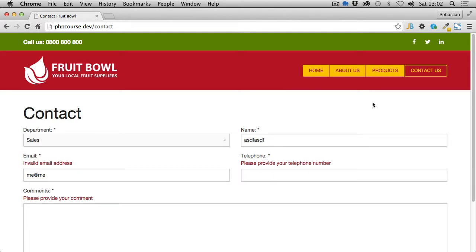So now that our form validates the submitted input, displays validation messages, and has sticky form fields applied, let's move to the next video, where we will be sending the submitted information to the designated email address.